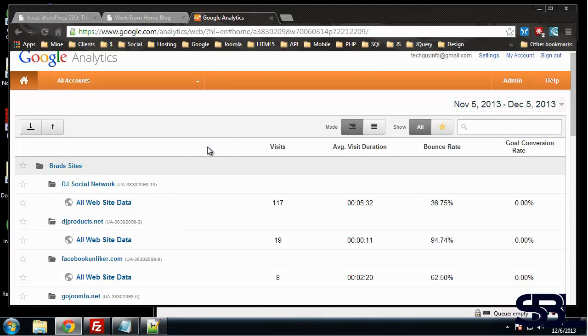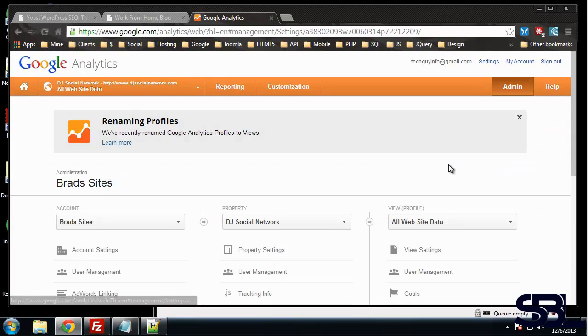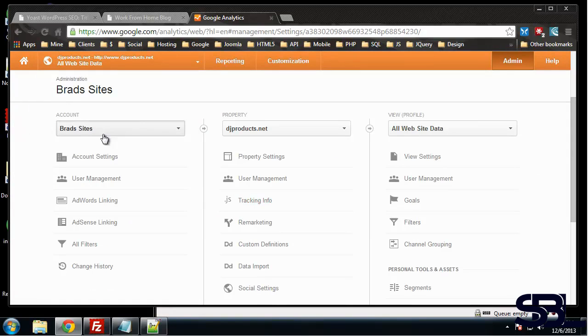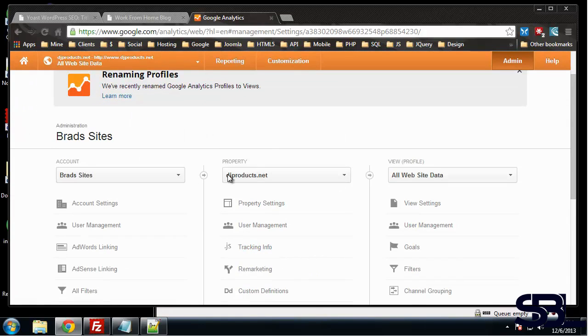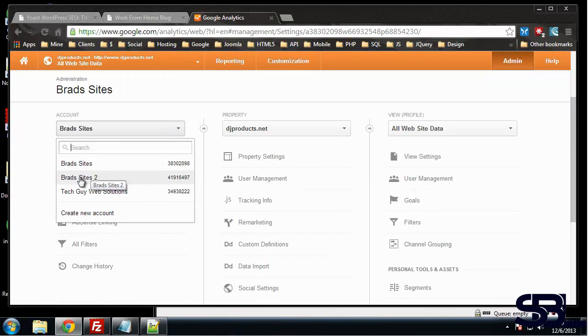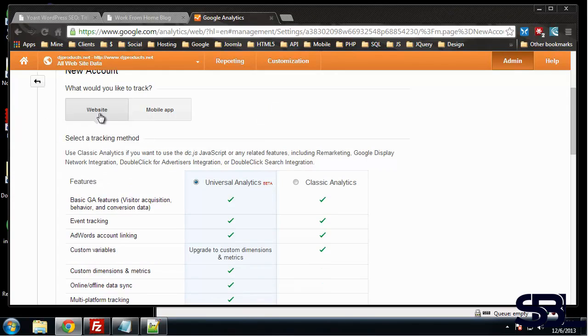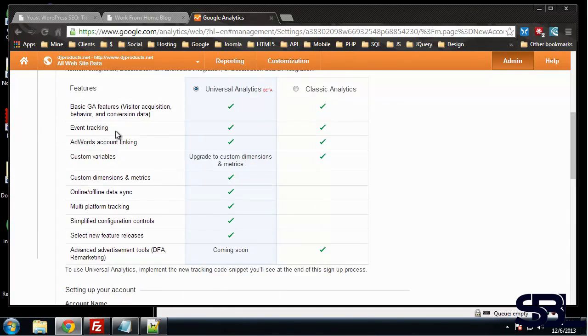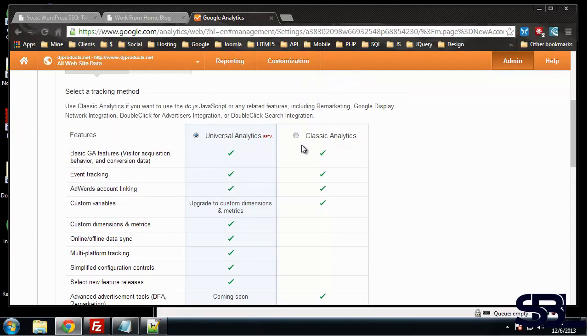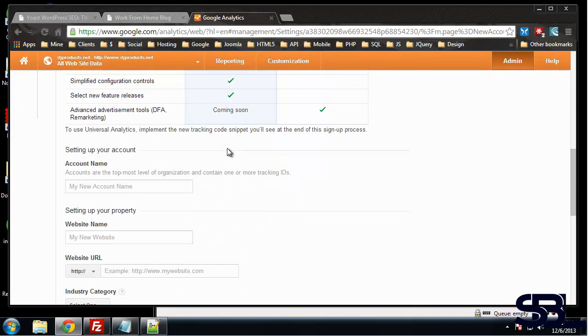So what we want to do is add a new site. So if we click on admin, and I already have a few accounts with quite a few domains on here, but what you want to do is click on create new account, and you can choose if it's a website or a mobile app. As far as features, by default Universal Analytics is selected, so I guess you would just keep that. That's fine. Just shows you all the different features.